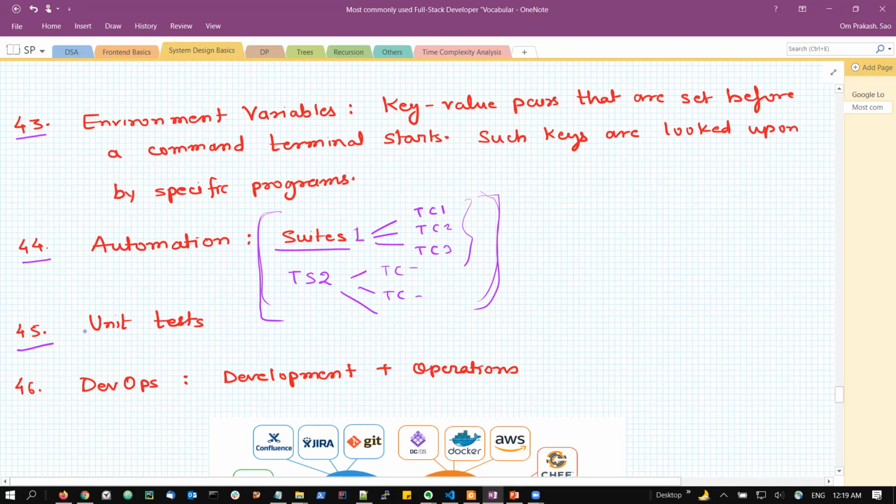Term number 45, unit test. Whenever we are developing something or writing some functions, it is always a best practice to write unit test cases during the development only. When we are implementing some feature, our mind is very fresh about what exactly this feature is going to do. So it is a best practice that during that time only, we write some unit test cases, which will identify whether our function or the feature is doing the expected things or not.